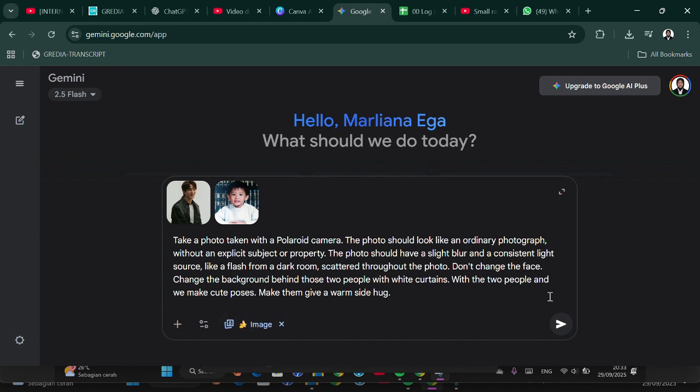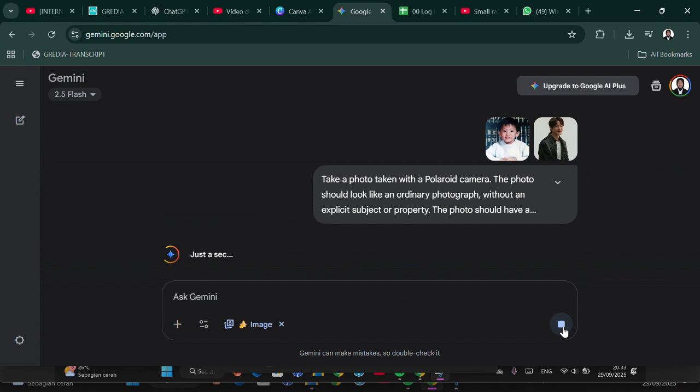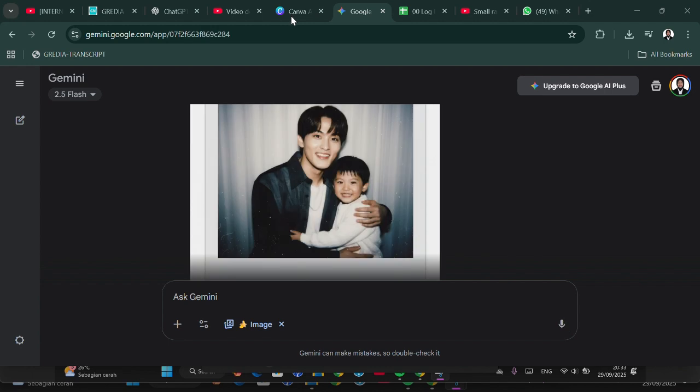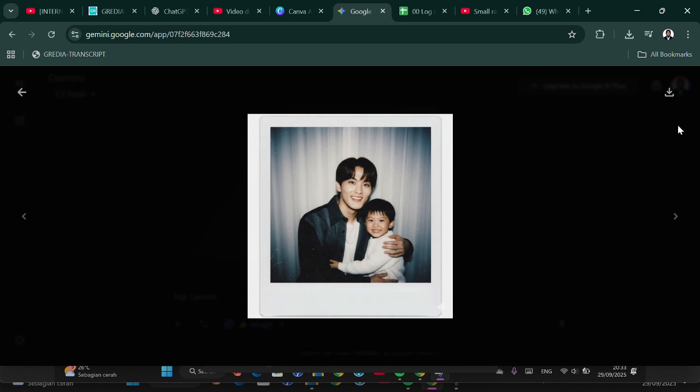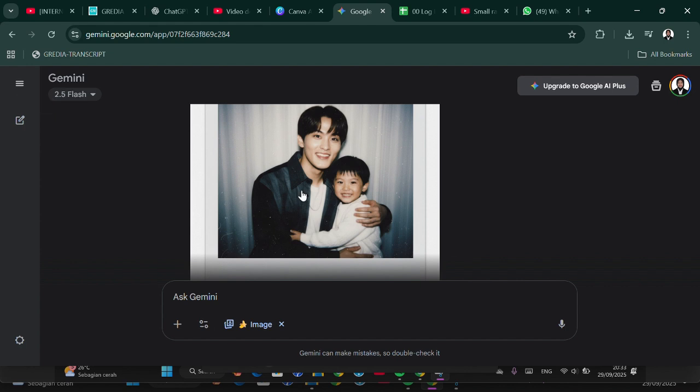And then I'm going to click on the submit icon to submit the photos and also the prompt, and the AI will create a Polaroid photo with these two photos. Okay, and now it's done guys. This is the result. And then if you want to download it, you just need to click on this download icon and the photo will be saved to your device.